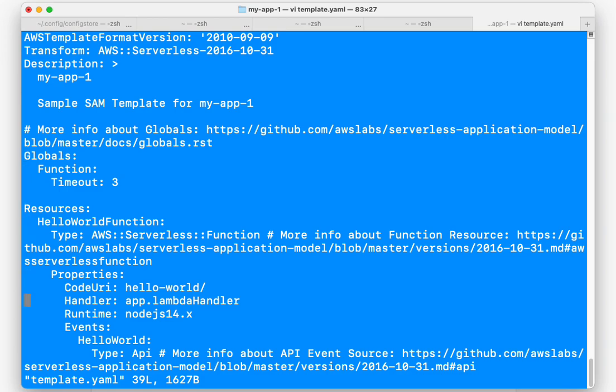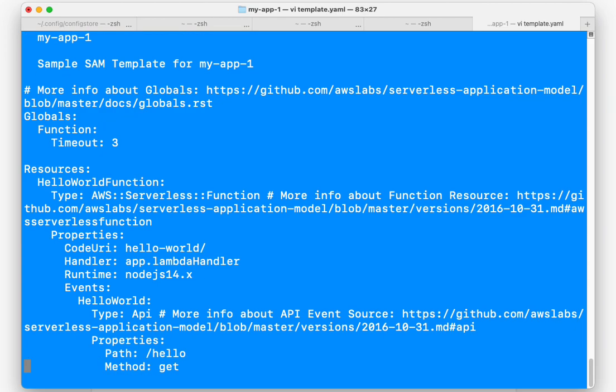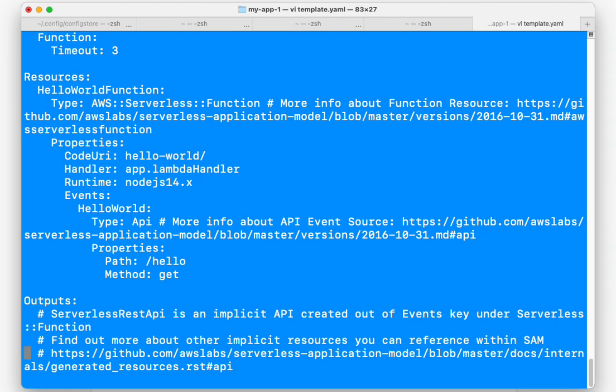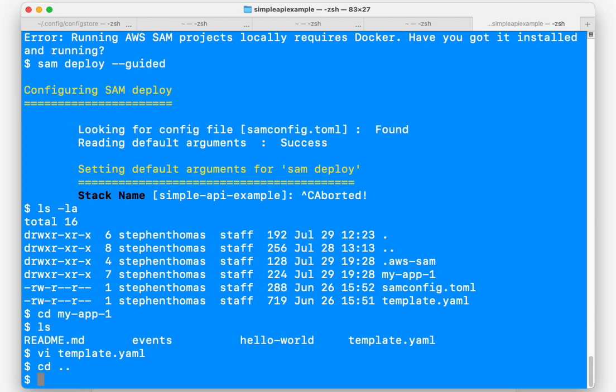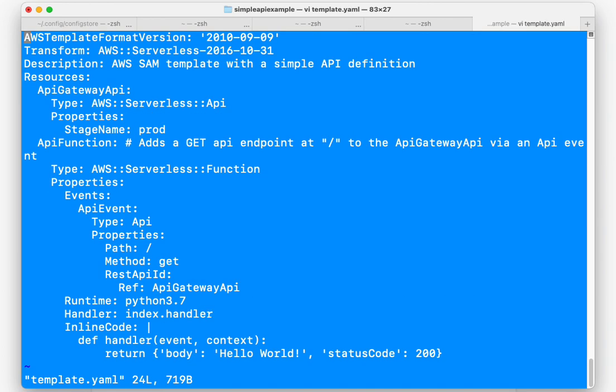See what it created. Okay, so this is the Hello World. Yeah, here's the outputs. Okay, that's fine. Let's try this again. What is this for?